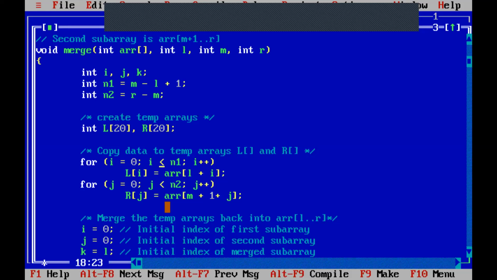Now what will happen? We have copied the elements to the left subarray one by one up to the length of n1. So all the elements, whatever the length will be, it will be 4, 2, or 1. The elements will get copied in the left subarray. Similarly, elements will get copied in the right subarray from middle plus 1 to j. And here it is from starting to n1. From starting to n1, the elements will get copied in the L.